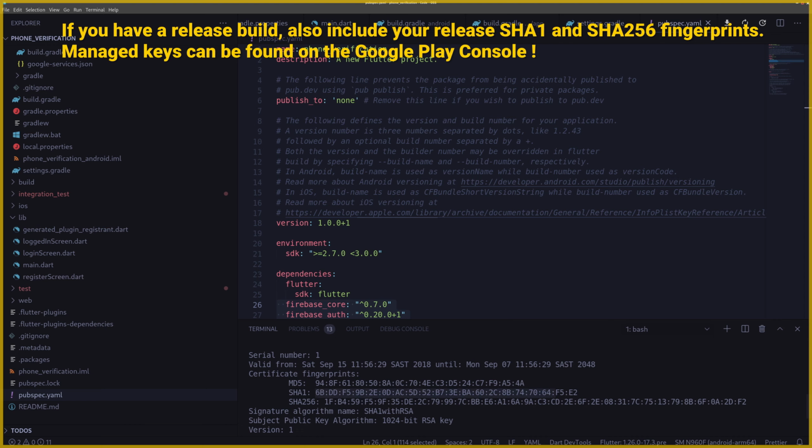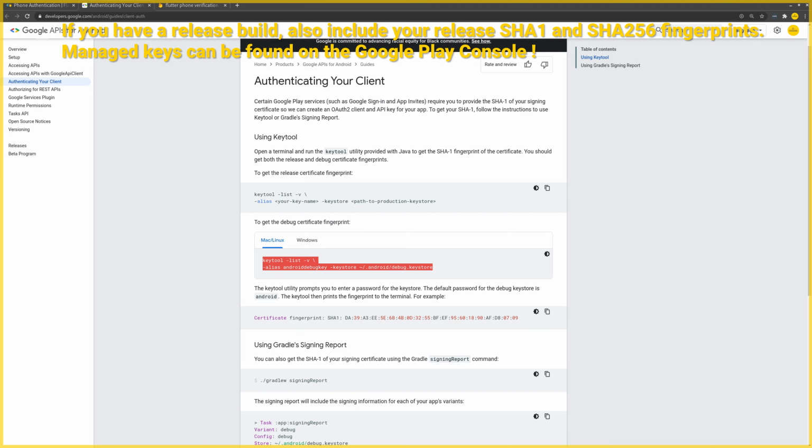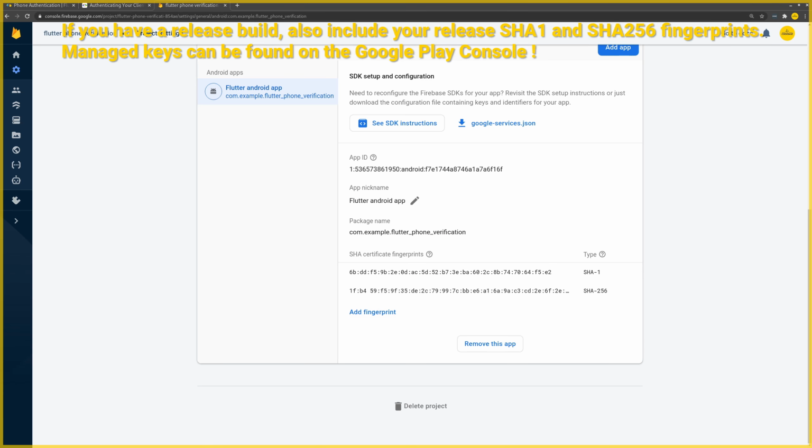Now for both the SHA1 and the SHA256 keys, you will have to copy them and you will have to add them in your Firebase project settings, which I have already done here, as you can see.